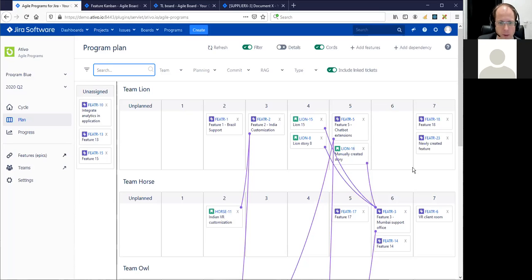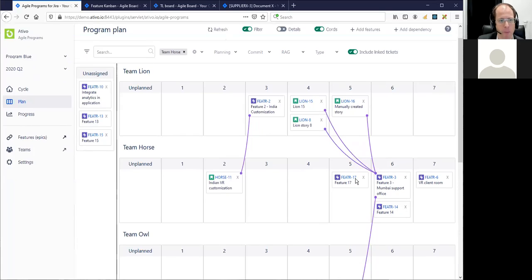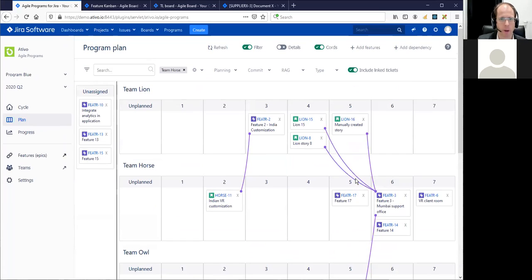Good question, thanks Marco. We can also zoom on a specific team, and I think that's very handy if you're a product owner or a Scrum Master and you just want to see the team. So we've selected Team Horse. What it's showing here is actually only the stories and features of Team Horse and also the dependencies. So I think that's useful to have a quick view and to filter away all the other stories.